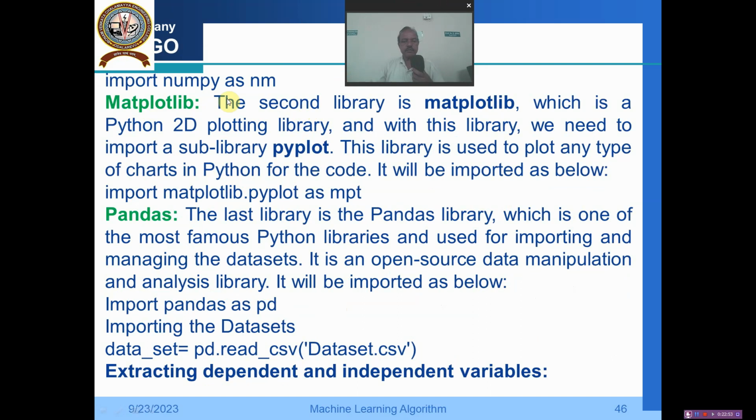Then we use matplotlib. This is the second library, used for plotting 2D plots in Python. Then pandas. Pandas is also one of the most famous Python libraries, used for importing and managing the data set. So dealing with the data set, we use pandas. For NumPy, use import numpy as nm. So import pandas as pd.